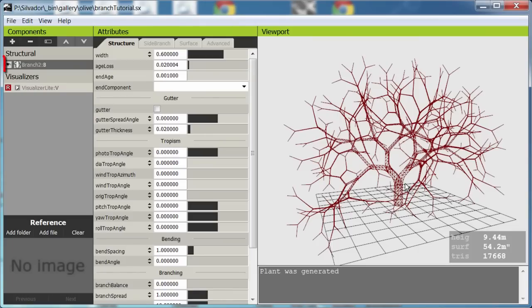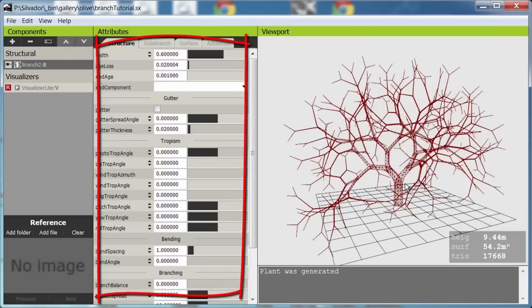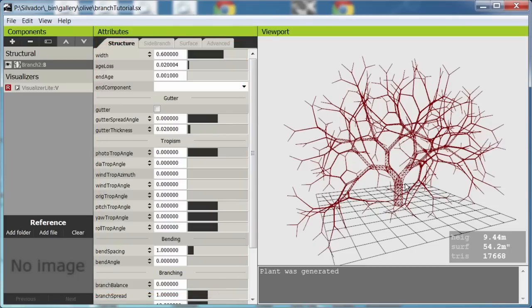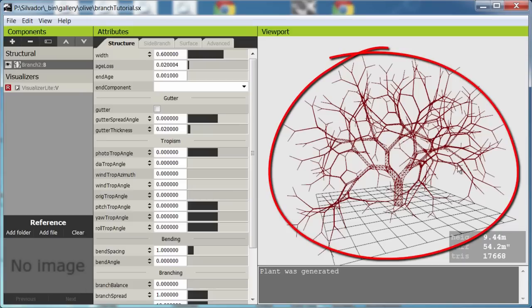In this video, we are going to look at branch components and how they can be configured to create a plant structure. Branch components are one of the fundamental building blocks for plants created in Silvador. When designing a particular plant, the most effort goes into configuring and combining one or more branch components. If you put a new branch component with default values into Silvador, it looks something like this.